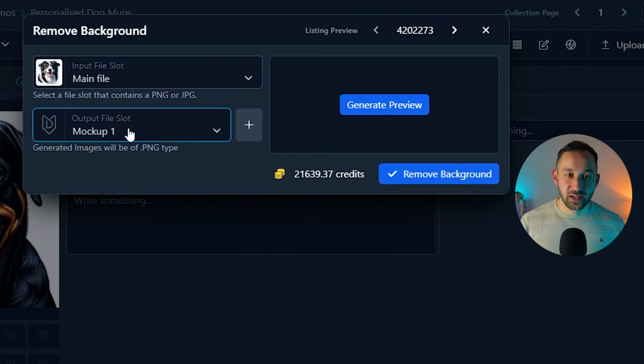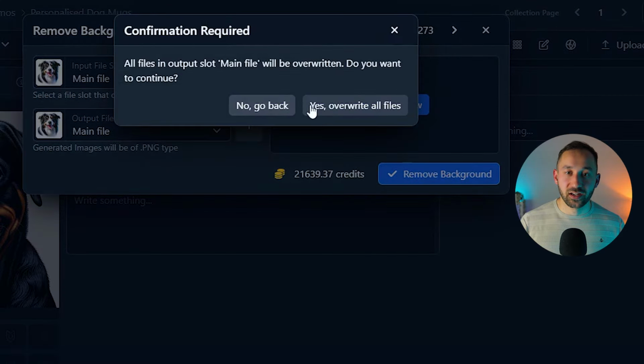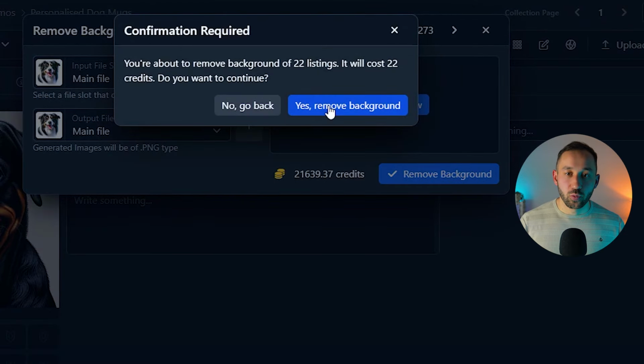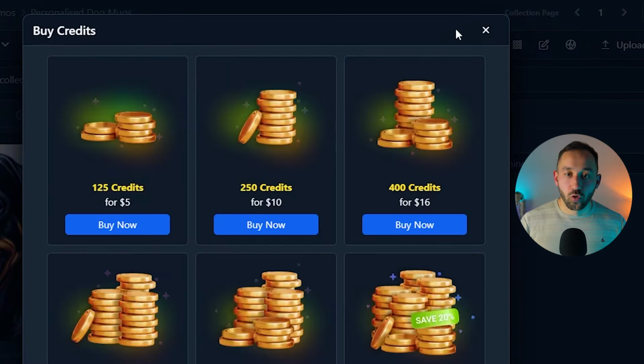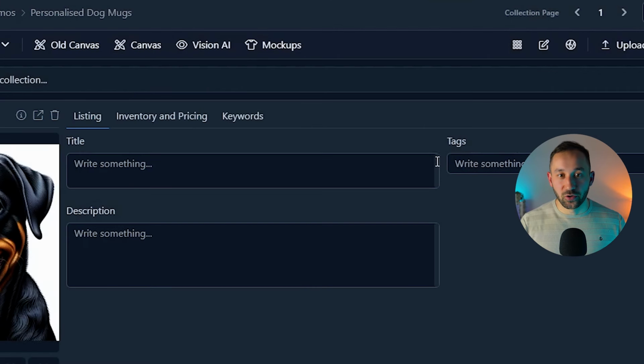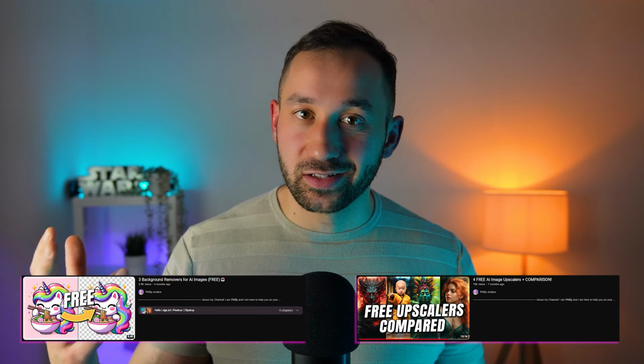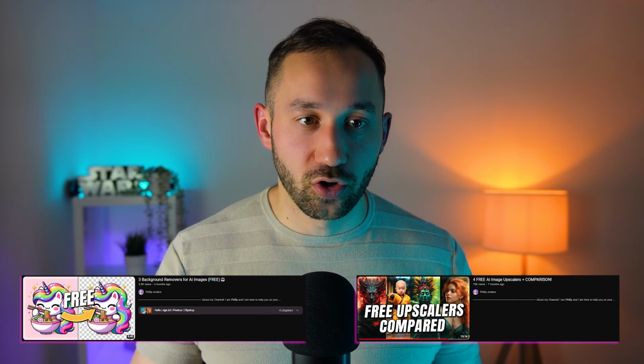Make sure to change the output file slot to main file because we just want to overwrite this, and then click remove background. This is going to cost you credits, which you do get some credits included in your MyDesigns subscription. If you end up running out of the credits, you can purchase extra ones right here, or alternatively, you could also use an external upscaler or background remover and then bring the files back into here. I've got multiple videos on my channel reviewing and testing different free alternatives, by the way.